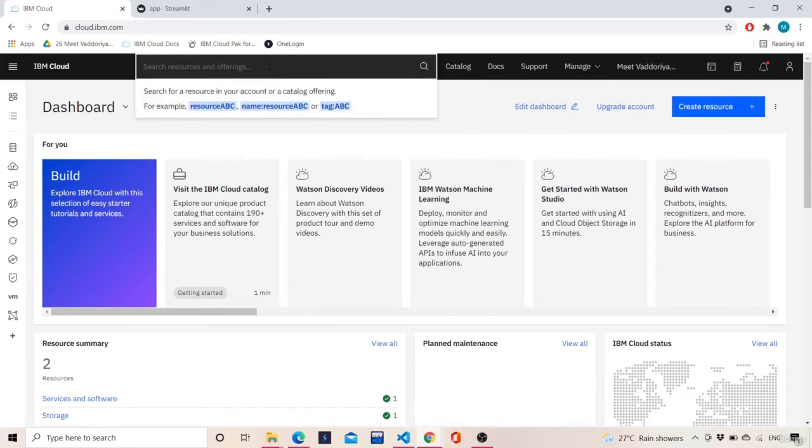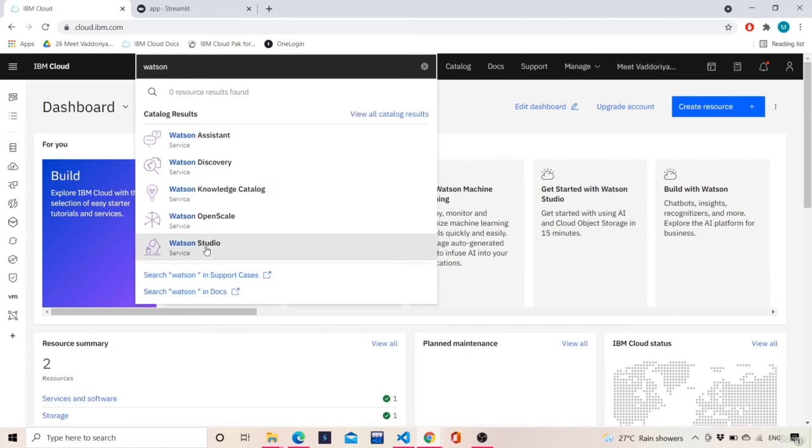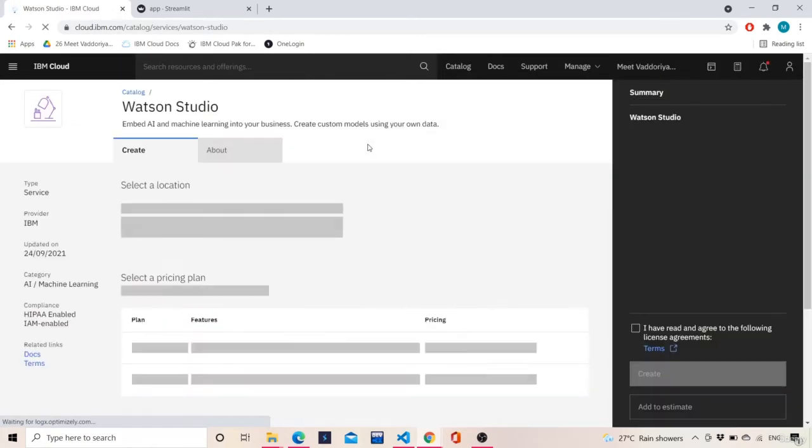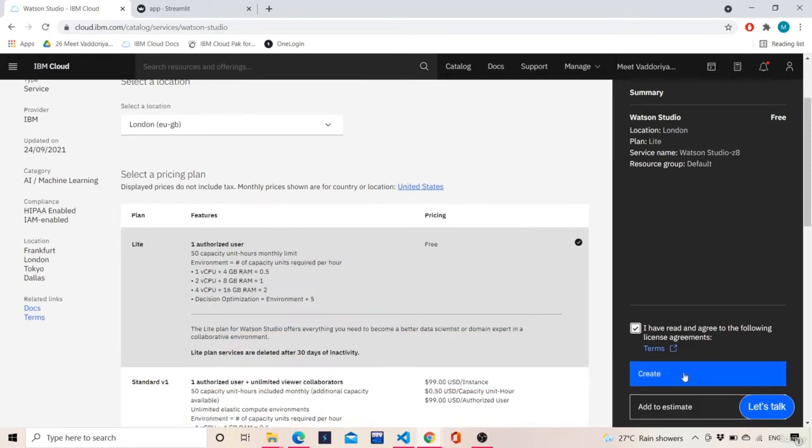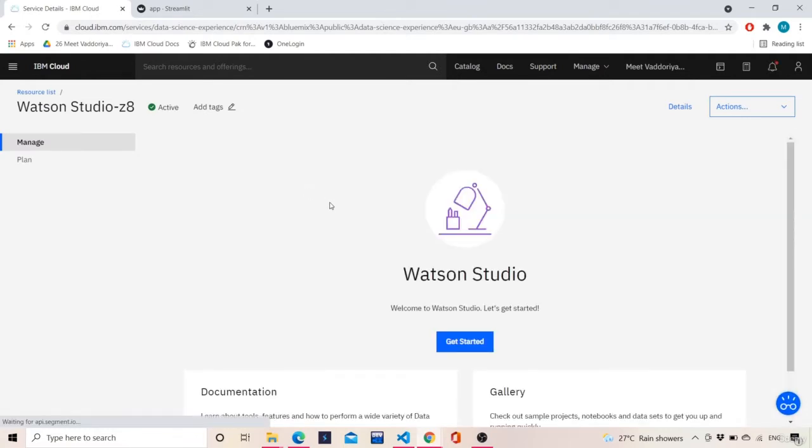Once you're in, we'll start off by searching for IBM Watson. If we type Watson, we'll get the Watson Studio service. We hit on Watson Studio, and we will be creating a Watson Studio instance for our project. We'll click on I have read and agree to the following license agreement, and then hit create. Once we hit create, it will create an instance of Watson Studio.